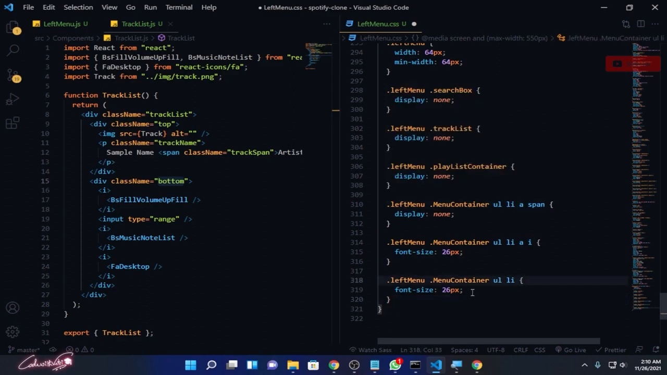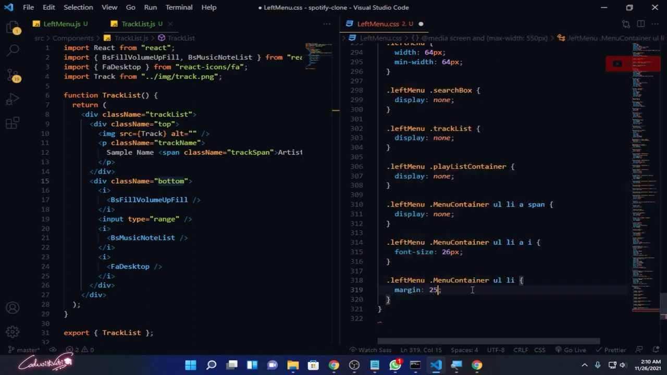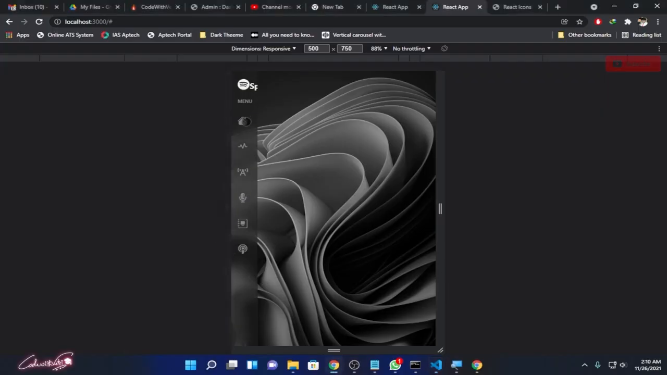We need to target the li tag, and we need to add the margin. Margin 25 pixels and 0. Here we go. If I click, it's having that nice transition effect. And see over here, we need to move this a little bit.